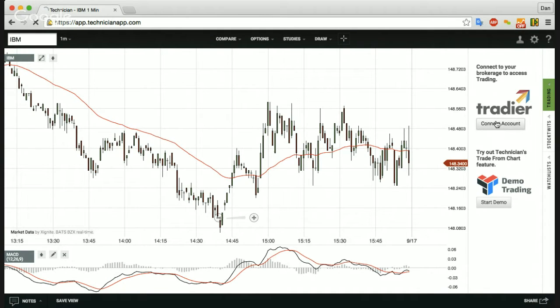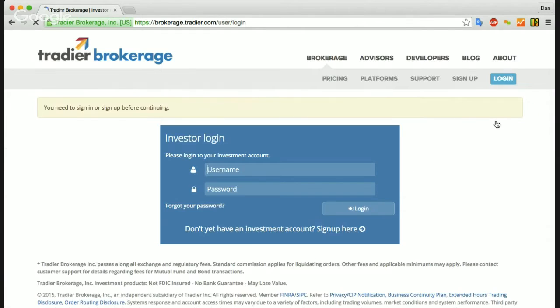So what I'm going to do is I'm going to click this connect account. Now, if you don't have an account with Tradier yet, that's fine. You can go through and open one up.